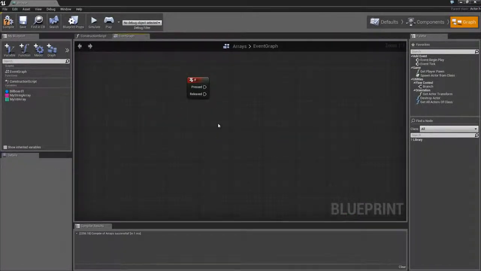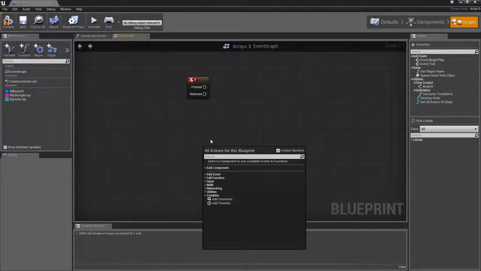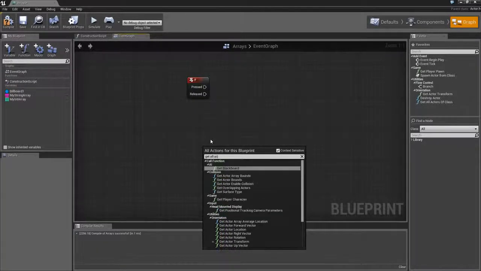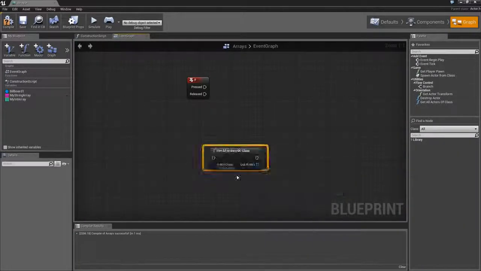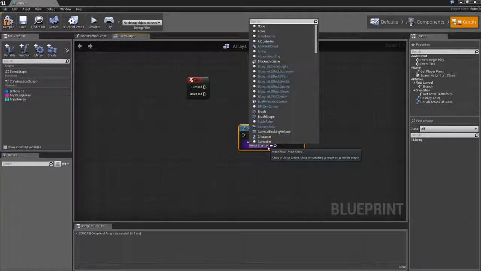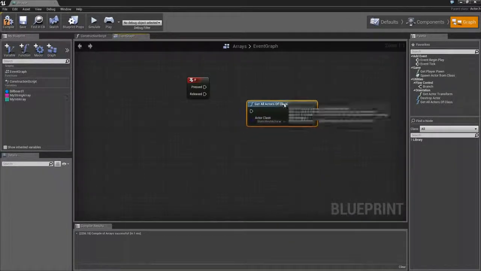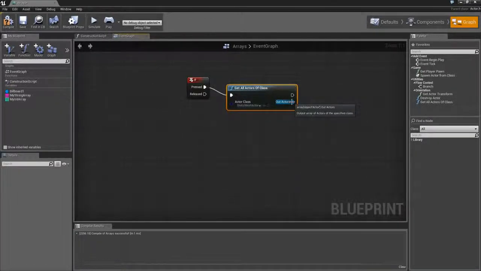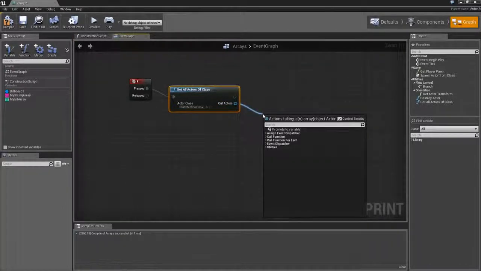And I'm going to right-click, and let's do get all actors of class. So we're going to say get all actors of class, and what class are we looking for? Let's do static mesh actor. And notice the output of this get all actors of class is an array. So that's important to know, because right now if we wanted to do anything to that array, we'd have to get something out of it.